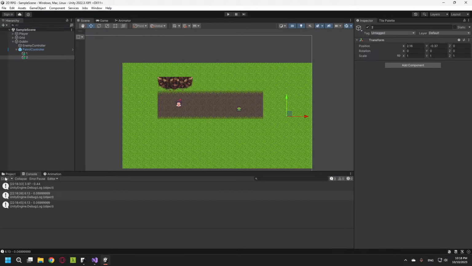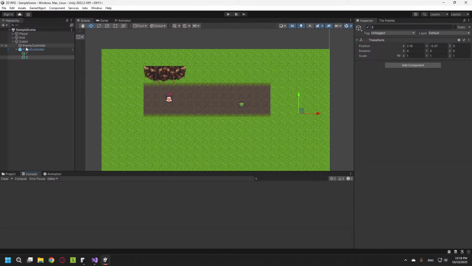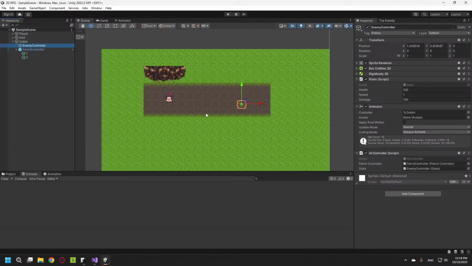Okay. We got our patrol controller, we got an enemy controller, we got the first enemy. Now we need vision, attacks, and death state, knockback.